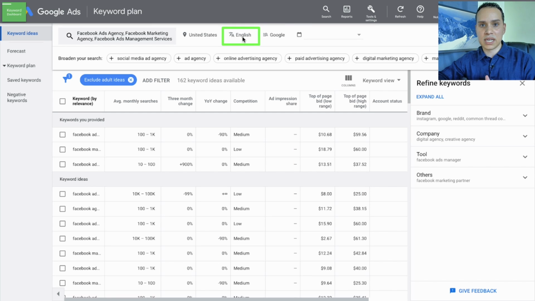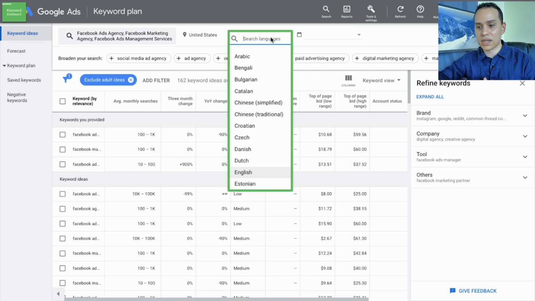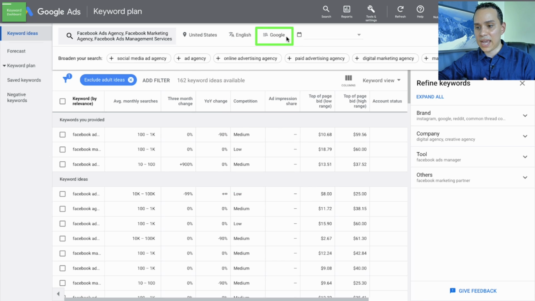Of course, the language should just match the language that your ads and keywords are going to be in. You can also change what network you show up on, and this is something you can just leave at default. And then you can also change the date range. By default, it's going to show you the previous 12 months, which is a good place to start.